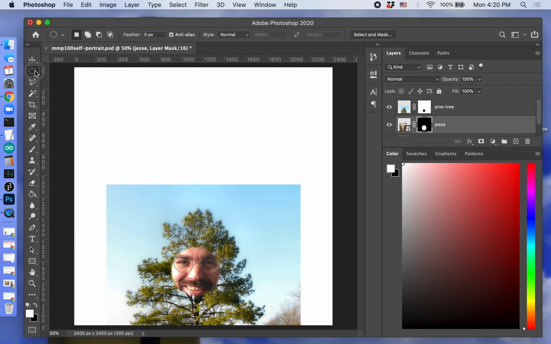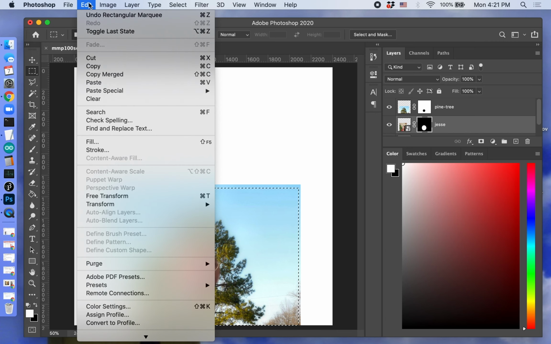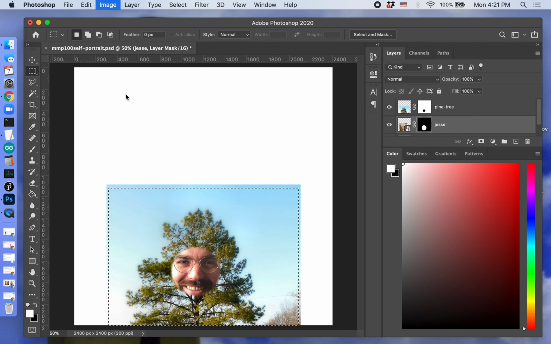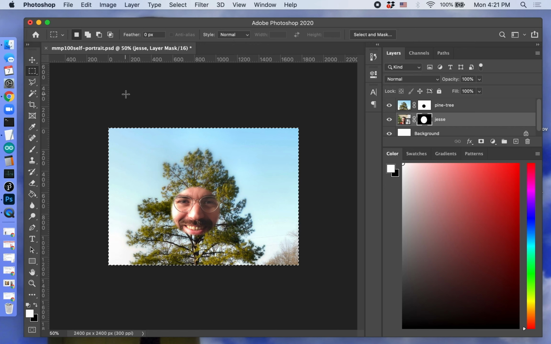So what I'm going to do is go back to my rectangular tool, and just select what actually has image in it. So I'm going to select that, and now I can go to image, crop. And this is going to change the size of my actual document.